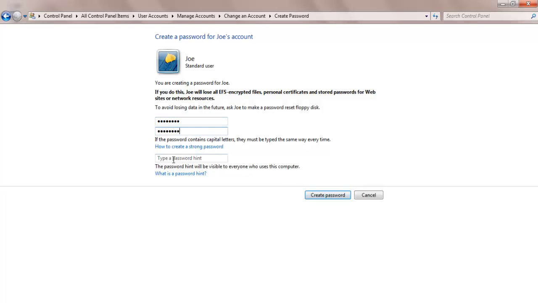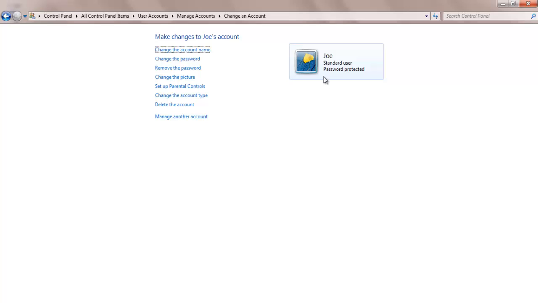And right here, we can also put in a hint to remember what the password is. But for this purpose, we're not going to, because if we hint on the word password, somebody is probably going to be able to guess it. So now Joe has a password.